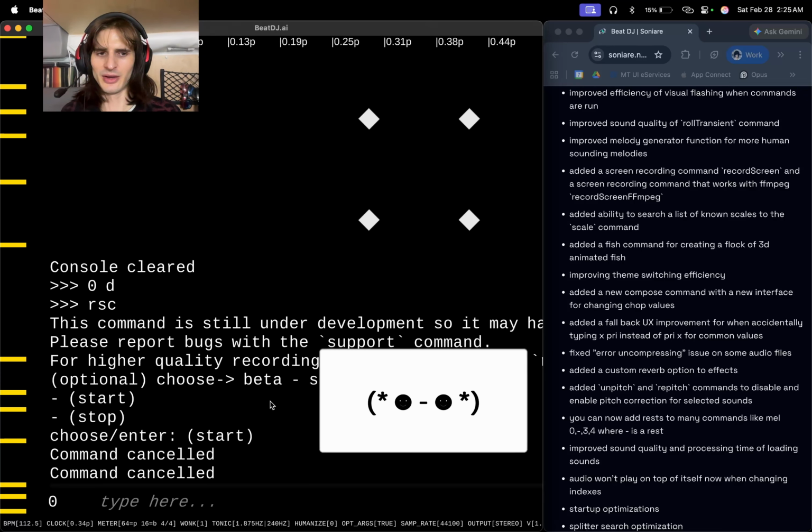Anything longer than that, the audio will probably get too far out of sync. Next version, that should be improved. Also, there's a record screen FFmpeg command, and that requires FFmpeg to run. So if you don't know what that is, just Google FFmpeg and install it, and then you will be able to use the FFmpeg related commands in BDJ. There's not that many, but there might be more in the future.